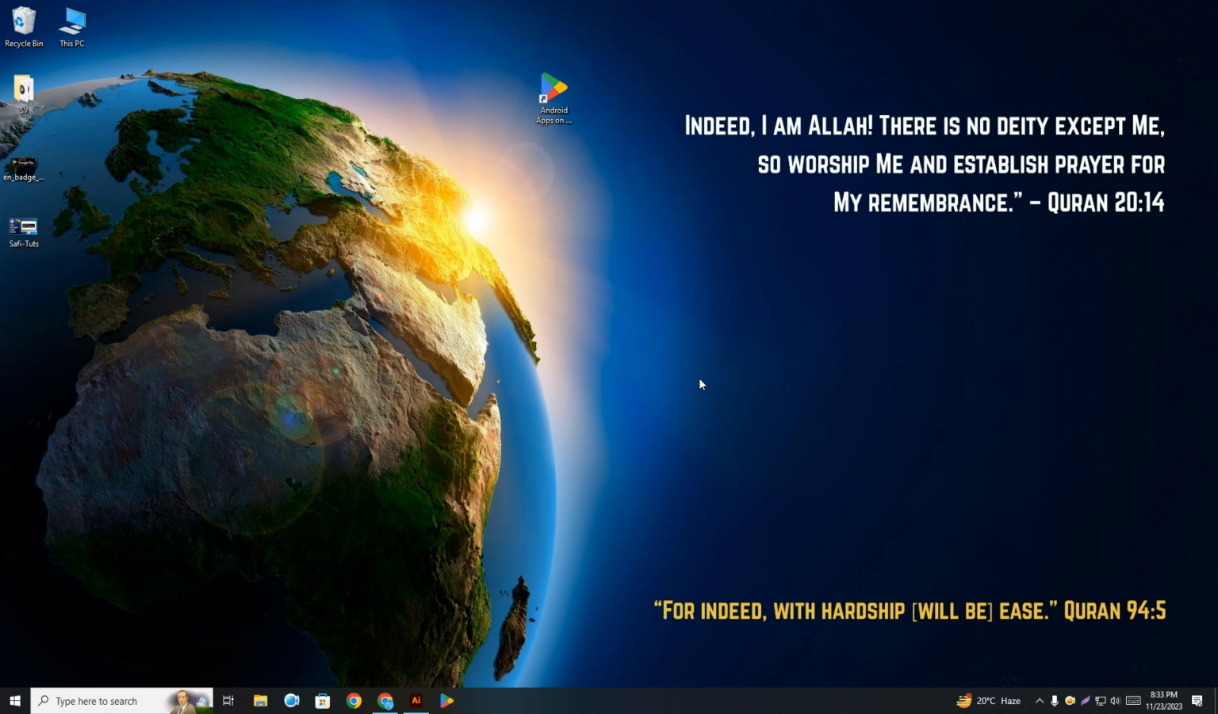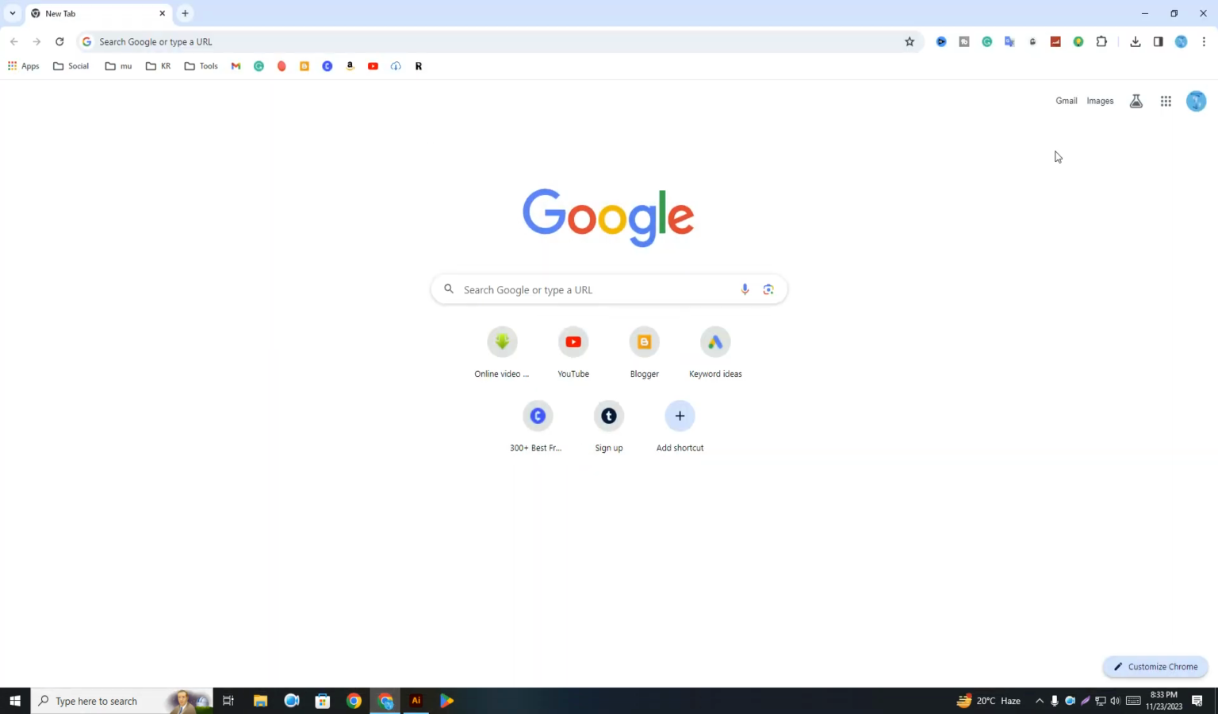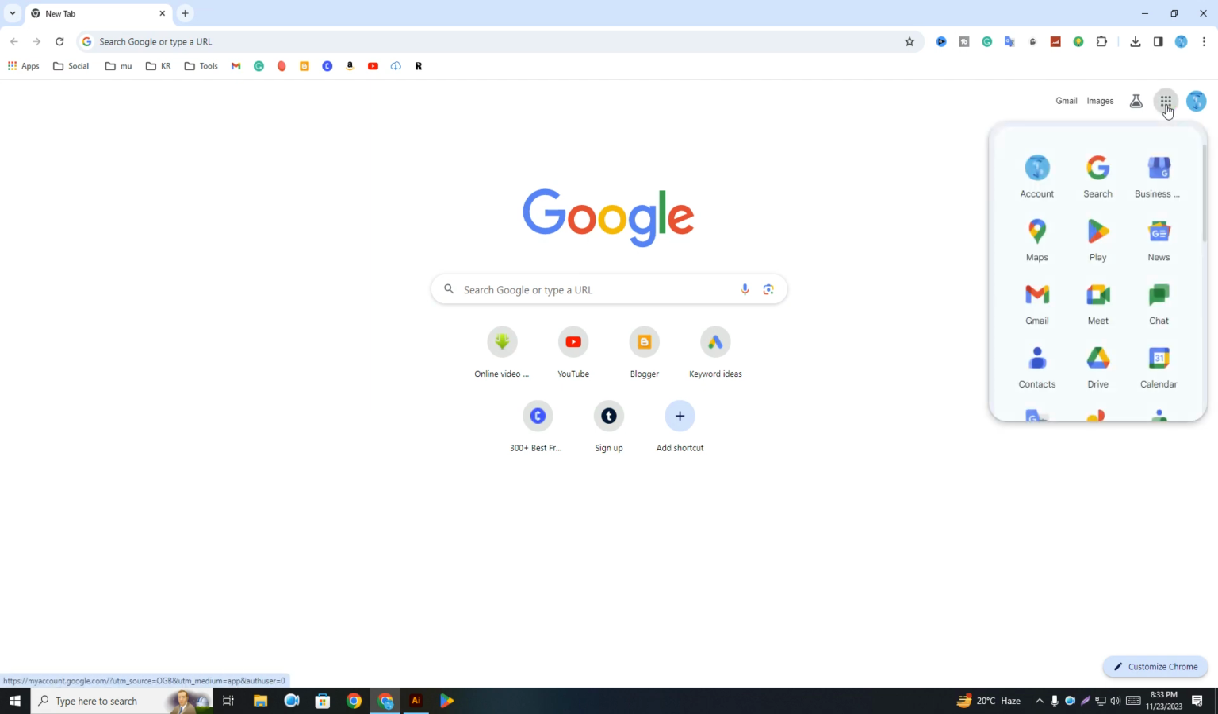In this video I'm going to show you how to get the Google News app on your PC. So you have to open Google Chrome. I'm just going to open Google Chrome, and then here you can see there are some dots. Simply click on the dots, and then this is Google News. Simply click on that.